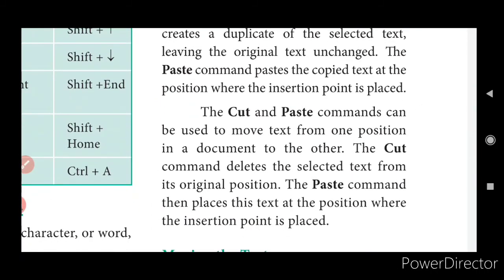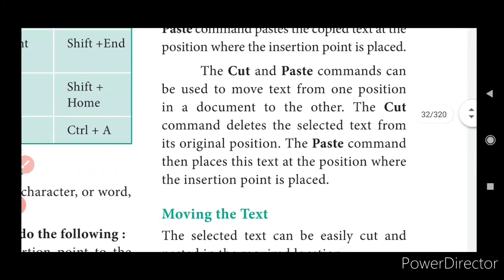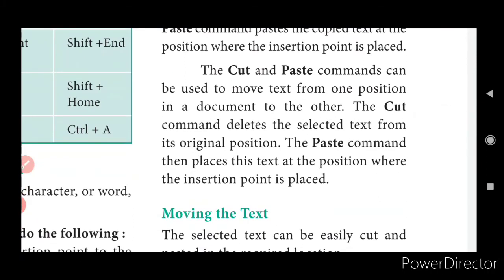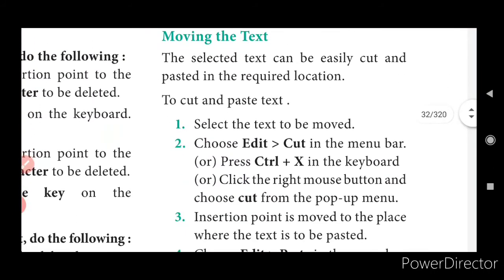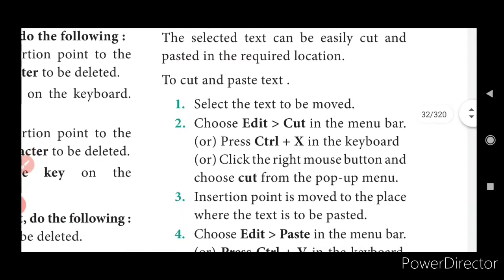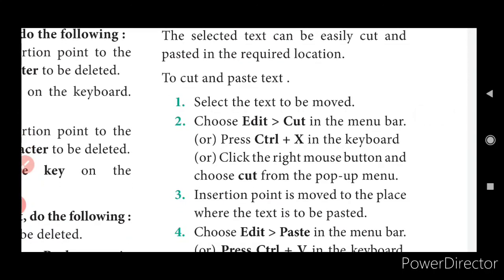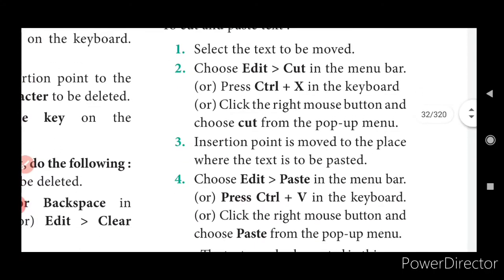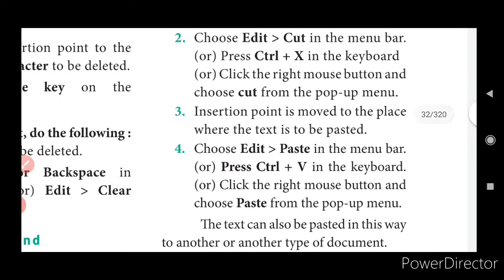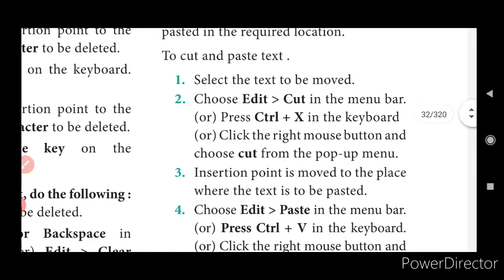What about cut and paste? Cutting removes the content from that place, and paste pastes the content which has been cut. How do you move text? Edit, Cut and Paste. This is how you can move the text. Another way is Edit, Paste, and Control V. Control V is for pasting. And for cutting, it is Control X.